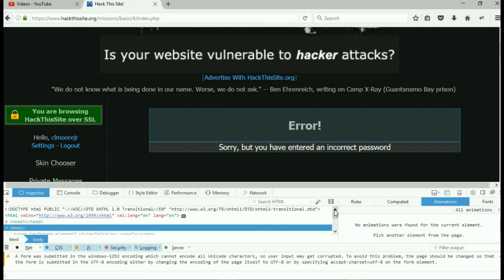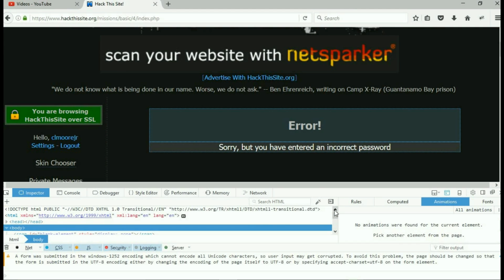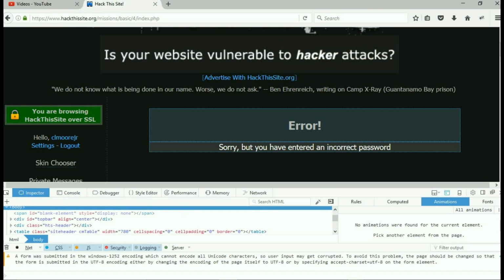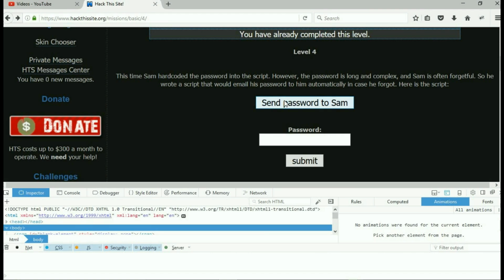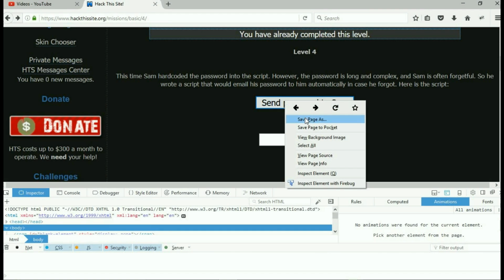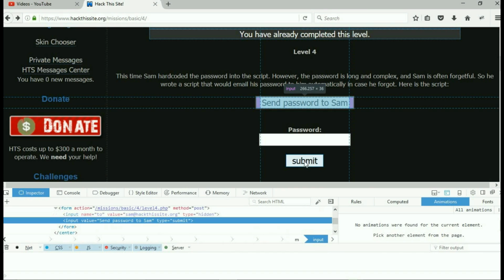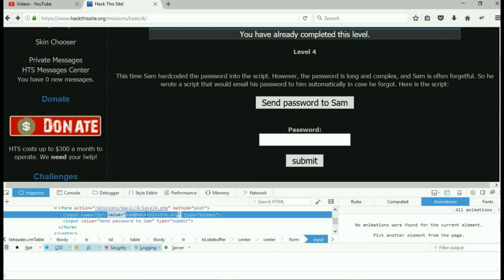Oh, I didn't mean to click the submit button. I meant to click the one that said send a password to Sam. Sorry, clicked the wrong one. So let me go back. That's the one I meant to click. Let me inspect the element. I didn't modify the submit button. So there we go. Let me reset this again.